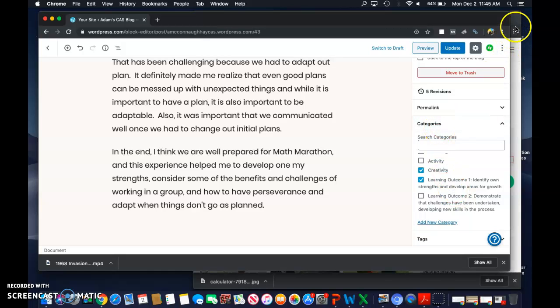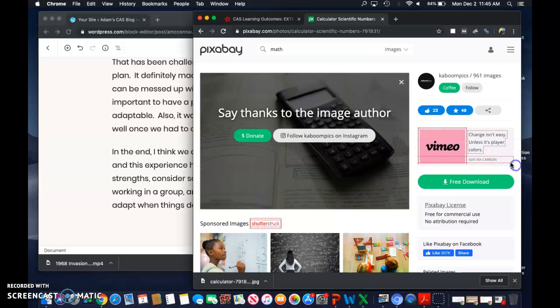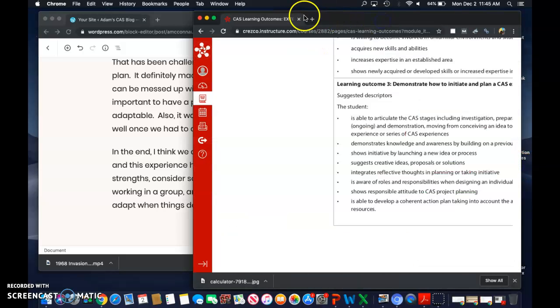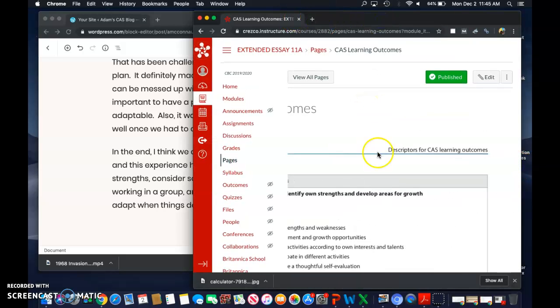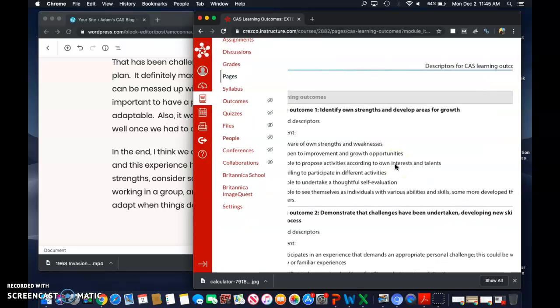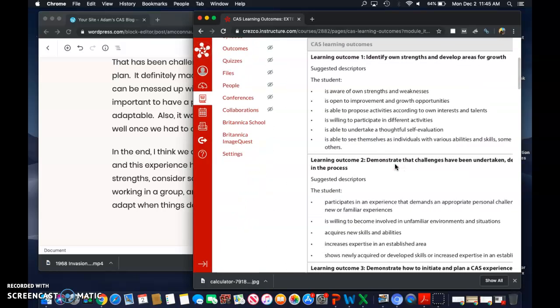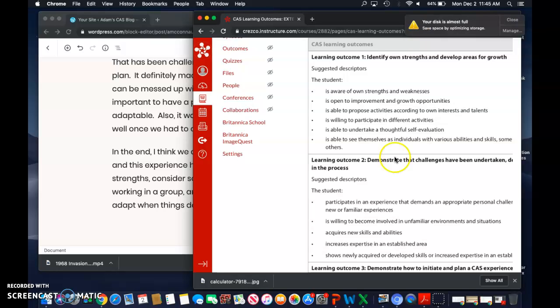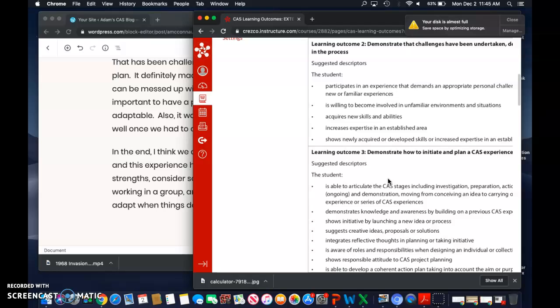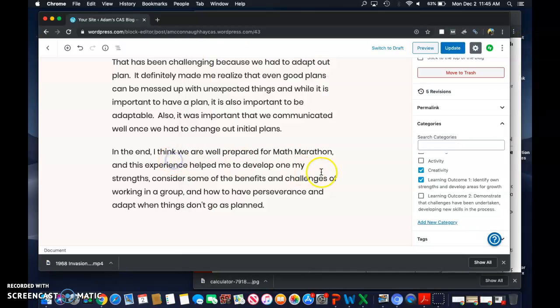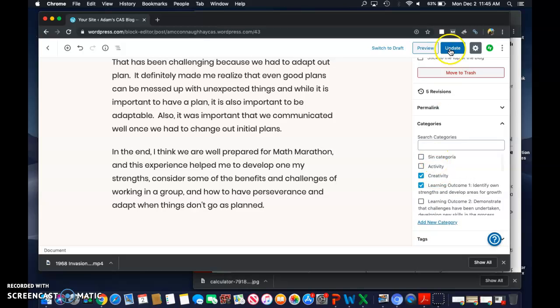So once again, make sure you keep that open in Canvas. I moved it over here. And use that to consult and consider with everything. Which of these things did you achieve in this experience or in this project? All right, so now I've got that. I'm just going to click Update.